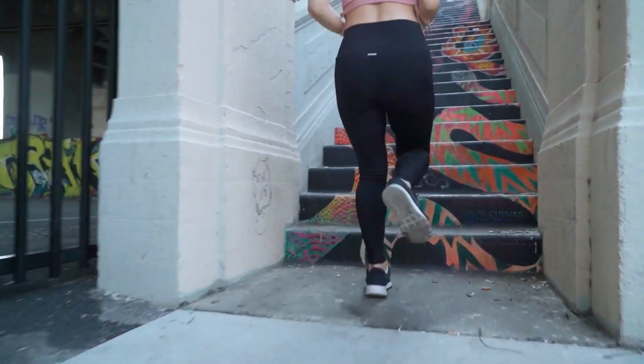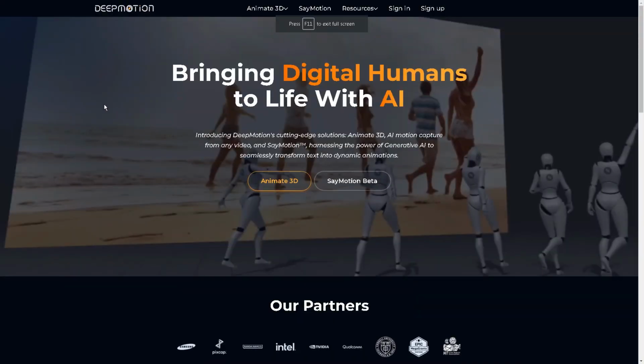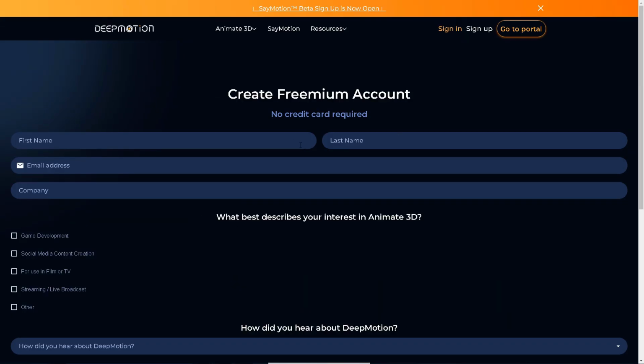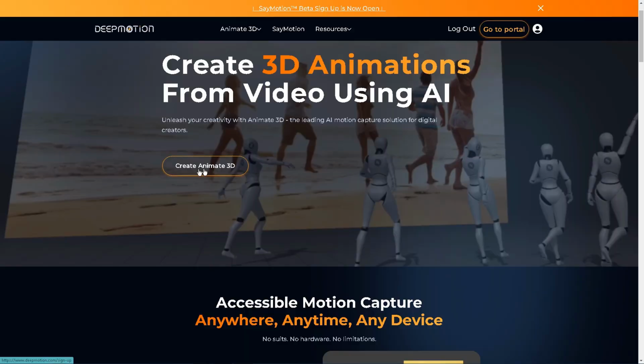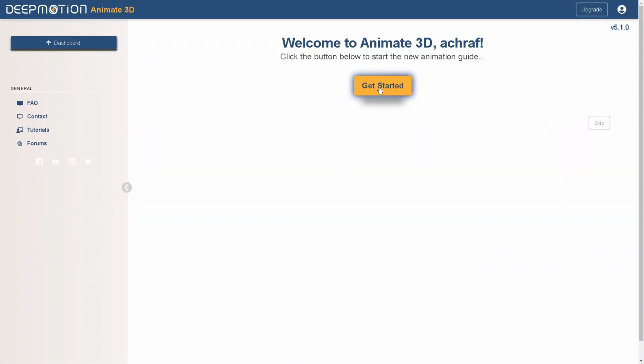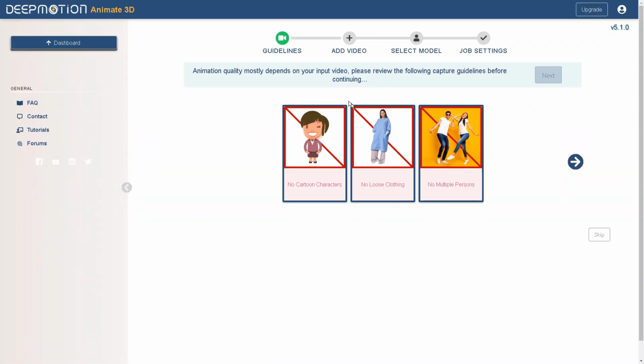Let's dive right in. Initially, you'll need to establish an account on DeepMotion AI, a straightforward process involving entering your email and setting up a password. Once your account is set up, click on Enter Animated 3D. Proceed by clicking Get Started. On the ensuing page, you'll encounter instructions, but you can opt to skip them for now.